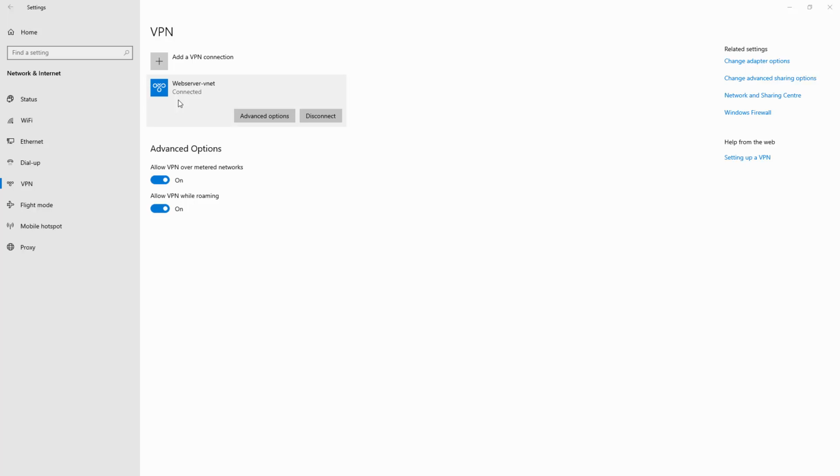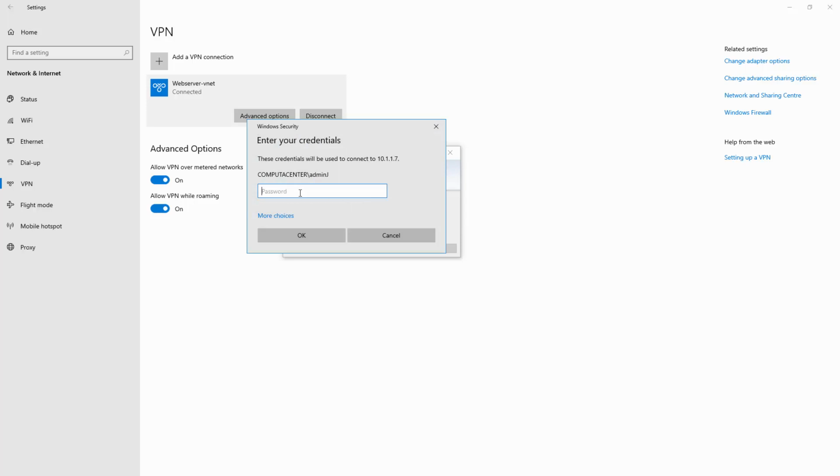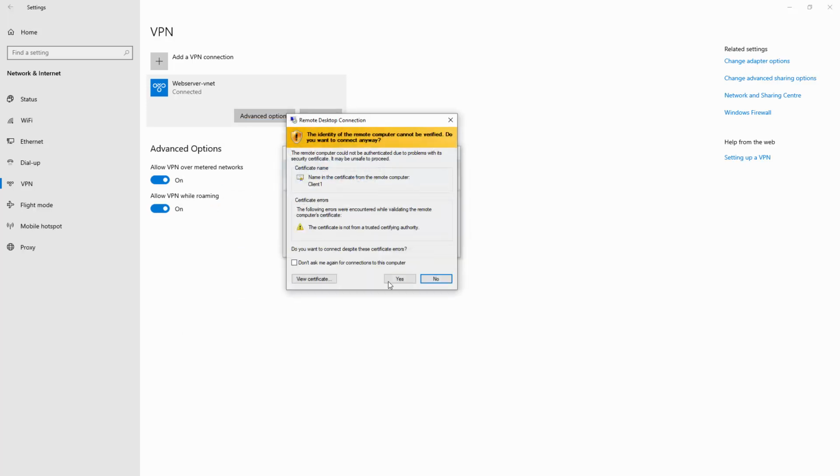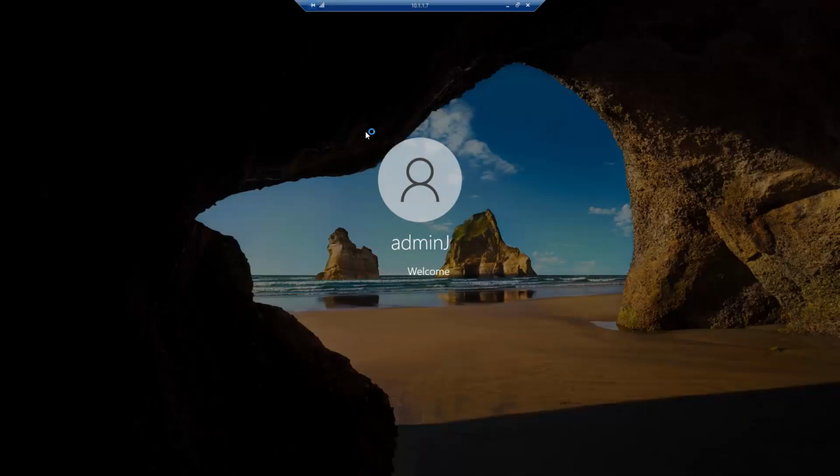Now we can try and connect to my client 1 machine, which is on the 10.1.1.7 using RDP. So let me get RDP up and running. And if we click 10.1.1.7 from here, click enter. And it's asking me for my password, so I will just get my password and paste that in. And let's click on OK. Click yes here. And there we go. On the other screen it's giving me access to my client.